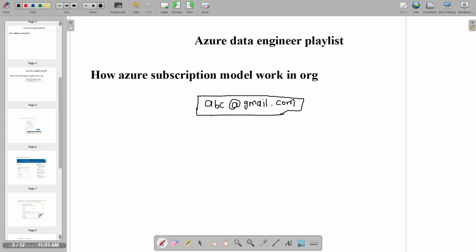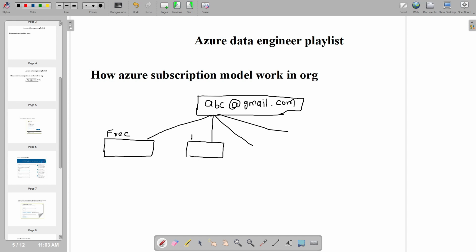Now with this account you can create multiple subscriptions. For example, we can have a free subscription that is available only for 30 days. So I have created one free subscription. I can also have a paid subscription, and I can have multiple paid subscriptions.